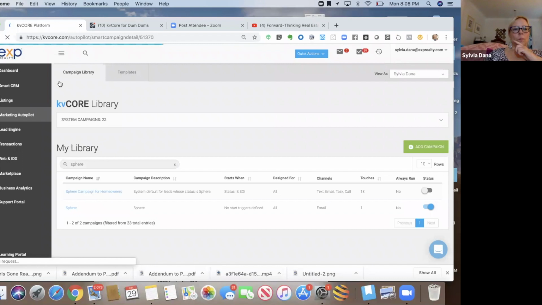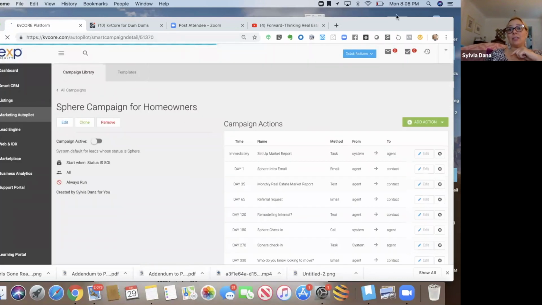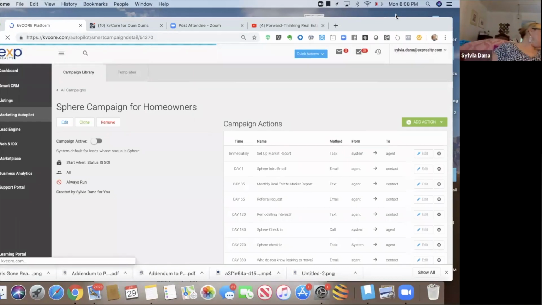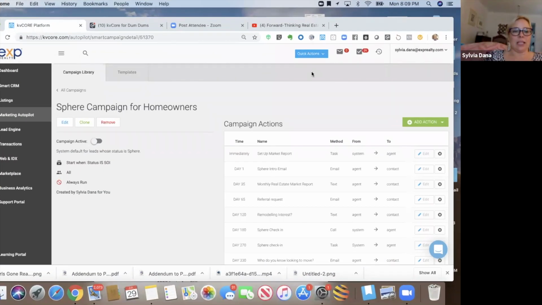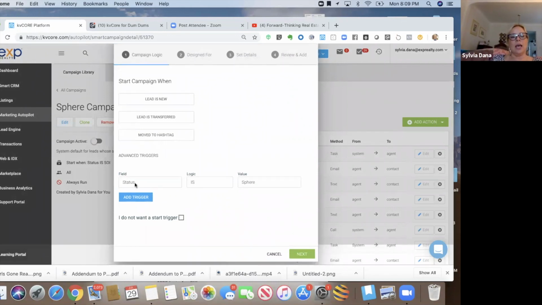I'm very detailed, as you can tell, and I'm sorry about that. So let's talk about campaign logic for a minute. I'm going to go here to edit the Sphere campaign. And here's where it says, when the status is Sphere, that's when I want this campaign to start, okay?